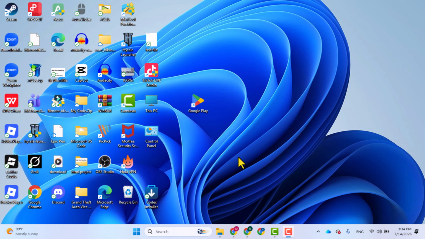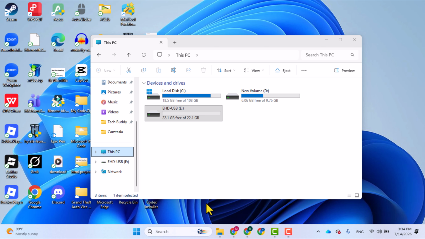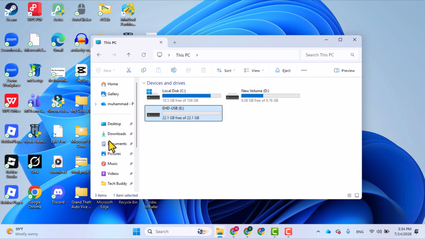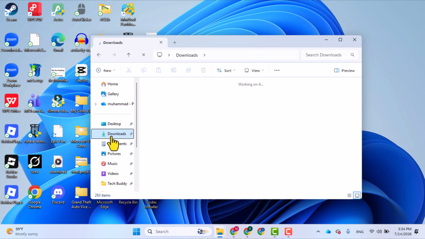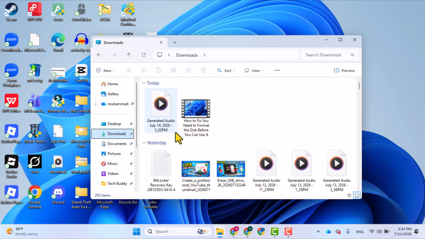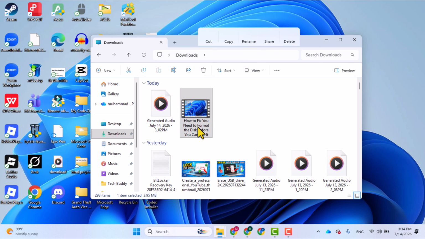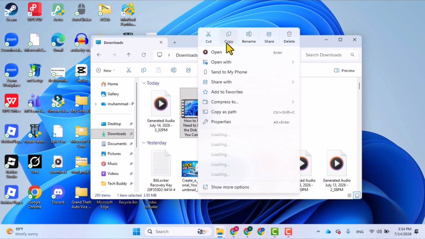Next, open File Explorer. Navigate to the folder where your video is stored. You may find it in the Videos folder, Downloads, or another folder on your computer. Locate the video you want to transfer. Right-click the video file. Click Copy.